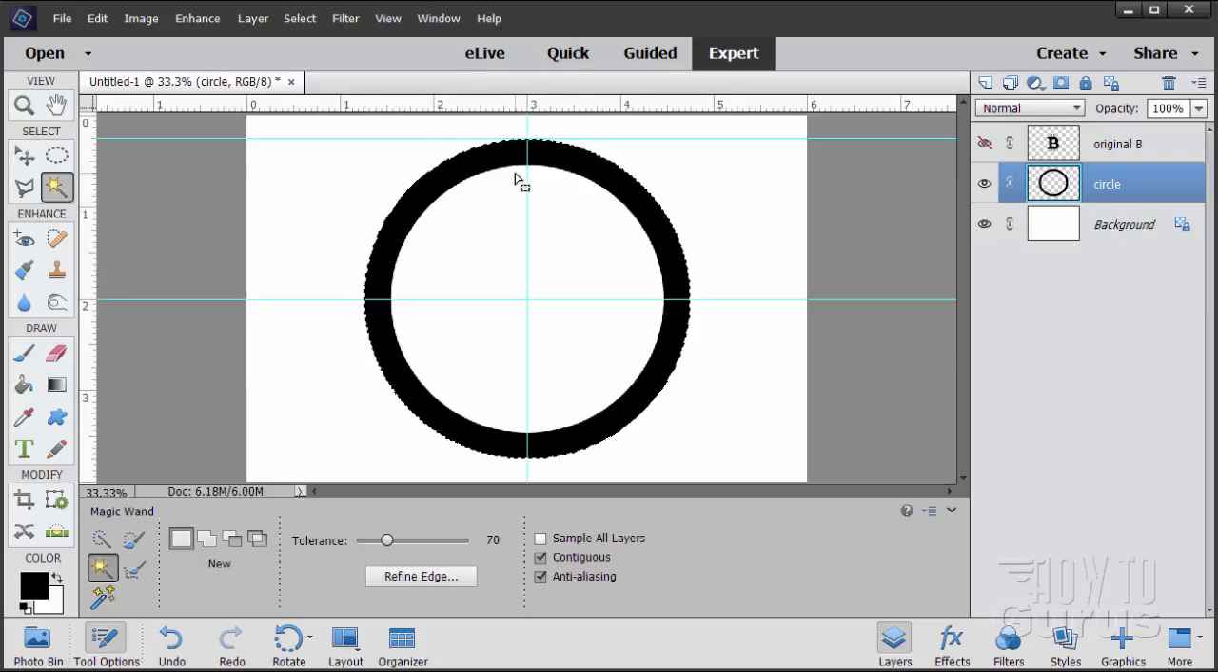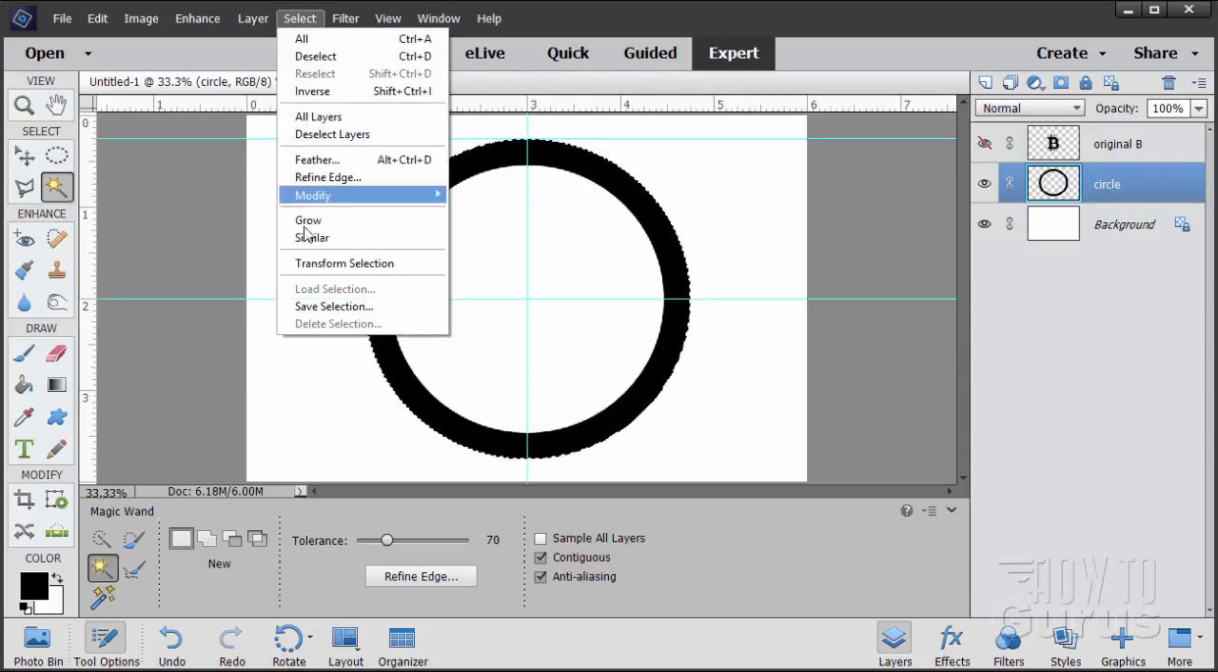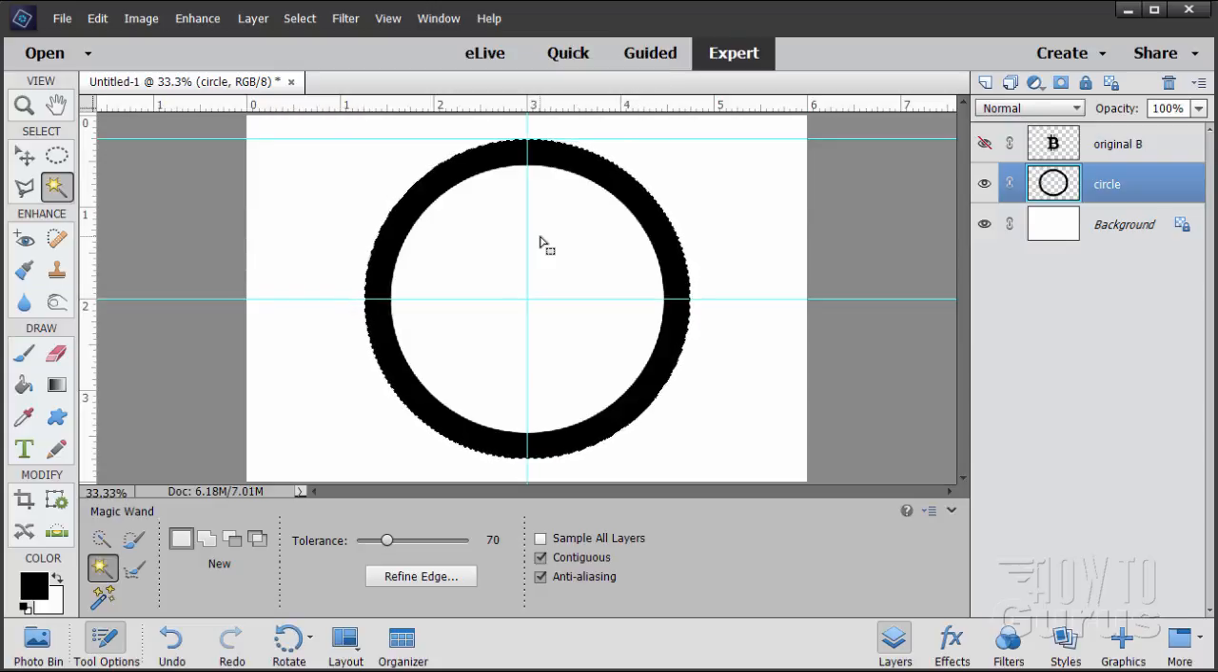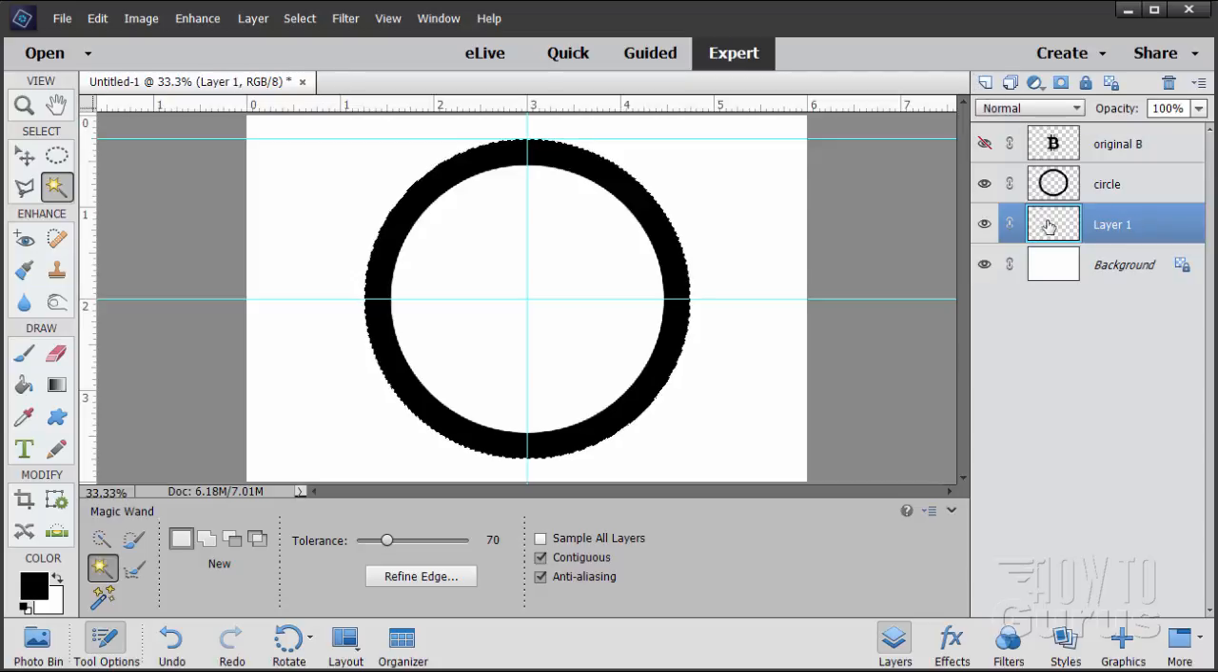Let's go ahead and save this at this point. Select, save selection. I'll just call it circle. There we are. Now make a new layer below this. There's an easy way to do that. Come down to the background layer. Click on the new layer button right there. Here's our new layer. We're going to fill this with an orange. It'll be our reference orange.